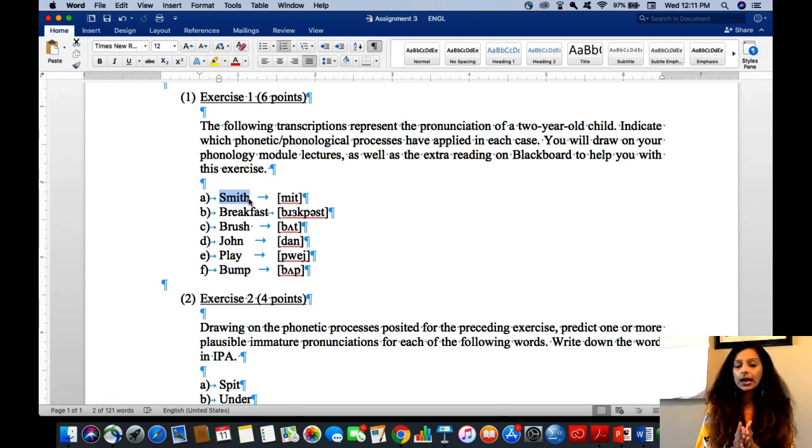So again, to recap, for exercise 1, transcribe each of these words into adult IPA and then compare the child's form with the adult form. Tell me all the changes that have happened between the adult form and the child's form, and tell me what is the reason or what's the phonological process that a child has actually applied in each of these cases.